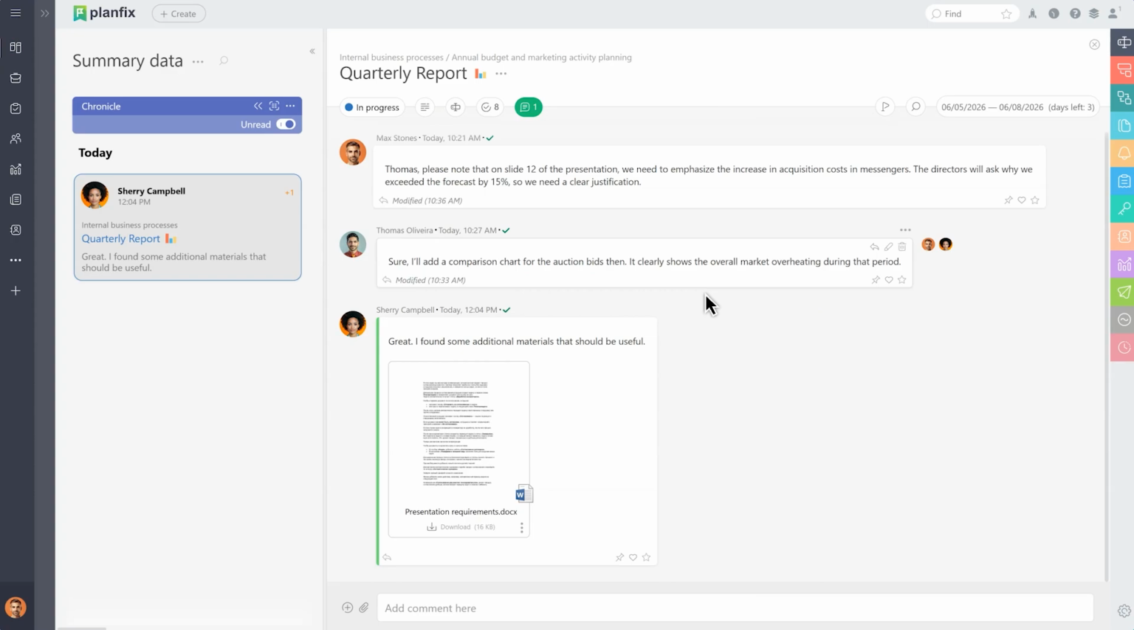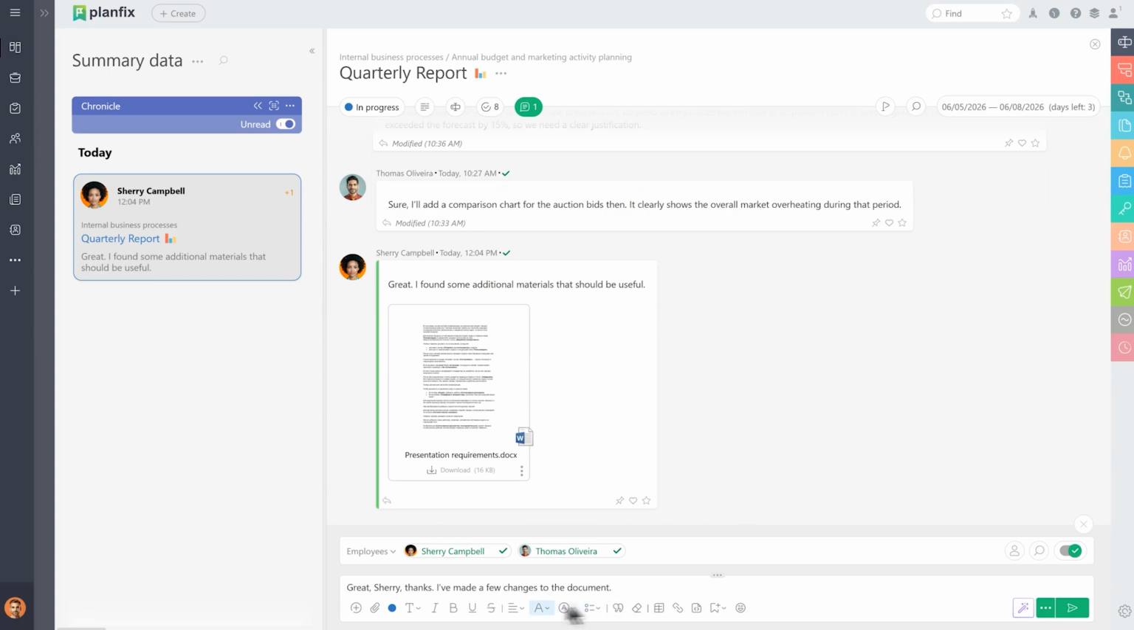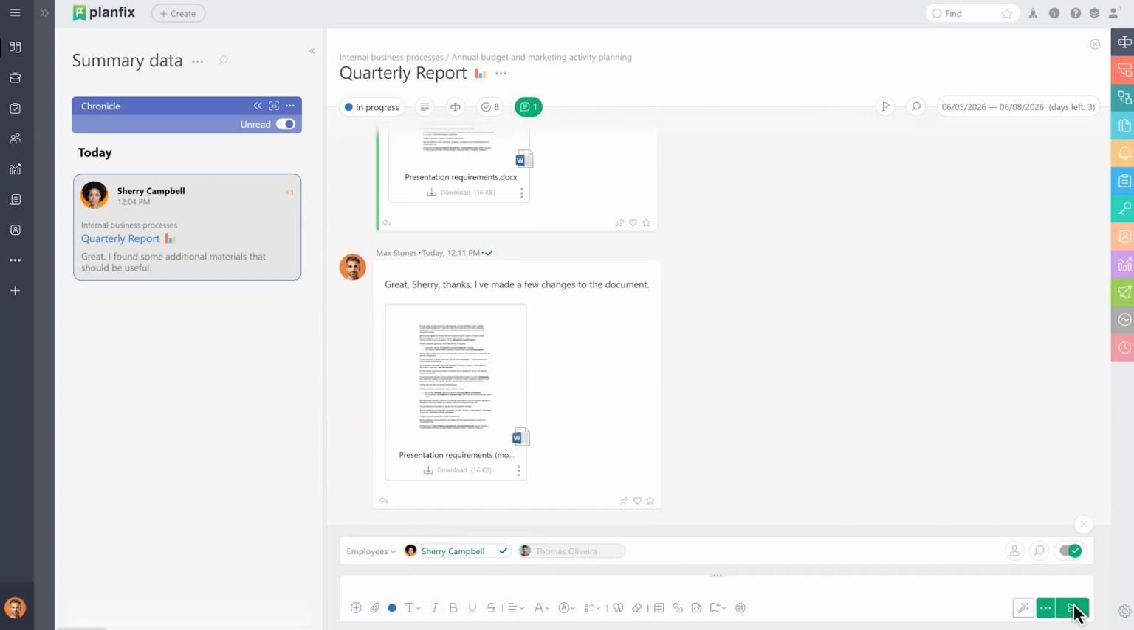Even though there are many different sections, the chat will always be the heart of any task. This is where you write updates, ask questions, attach documents, and add data tags or reminders. It's important to note that you can choose which colleagues should receive a notification about your message.